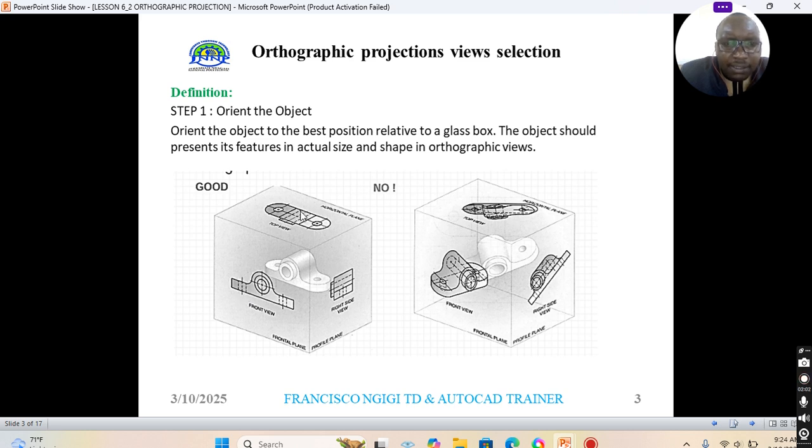So for the plan, you can see how the holes have been represented and also the hollow part. It's good you have a look at whatever we have to internalize it. So this is the wrong way, but this is the correct way.